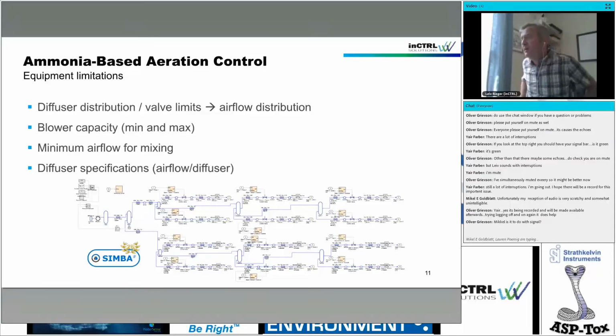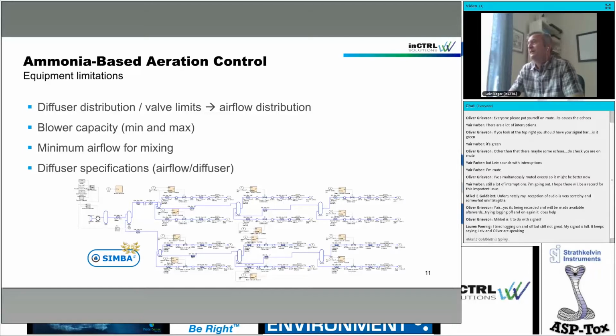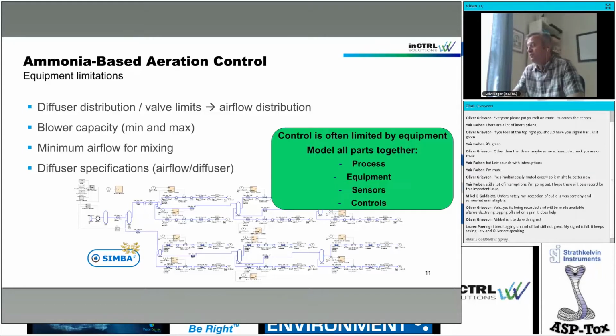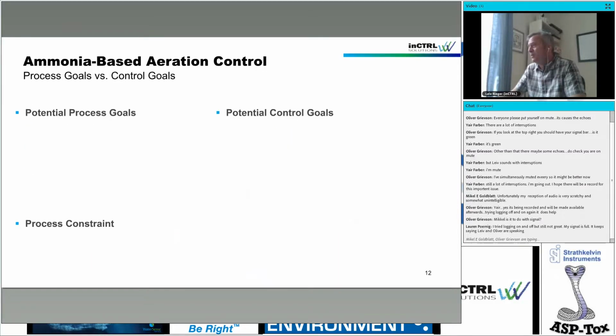For ammonia-based aeration control, it's the turndown, so the minimum airflow for mixing, you want to maintain that, of course. And then diffuser specs, so airflow per diffuser. Be careful, for example, with ceramic diffusers, you can destroy them if you are going lower than the minimum. Yeah. Good. So important here is that all the parts have to work together, and that means process, equipment, sensors, and the controls. Right? In my opinion, the only way to really figure that out is to put that into a very detailed model, and we are using Sumo for that.